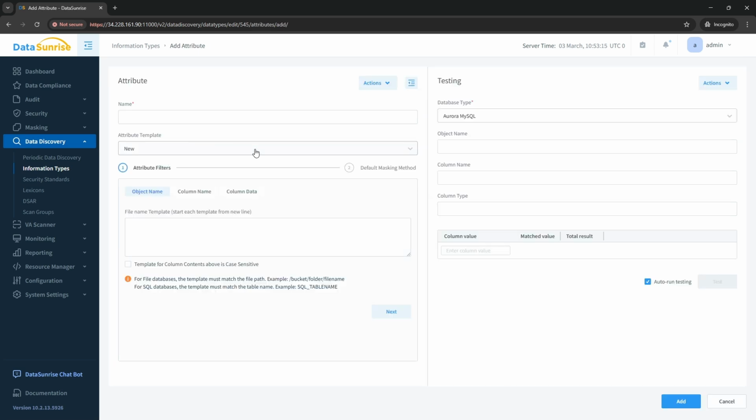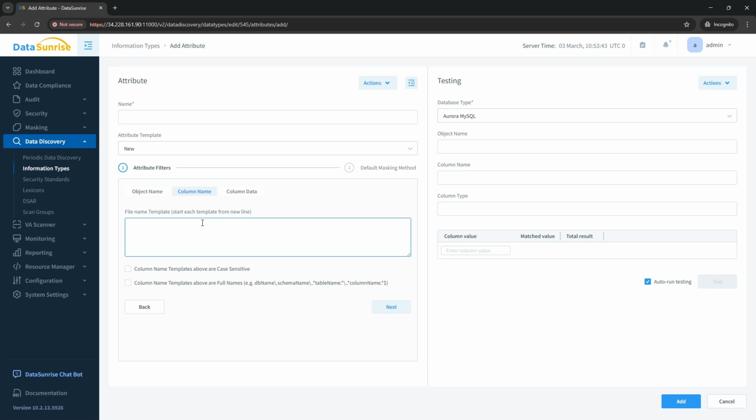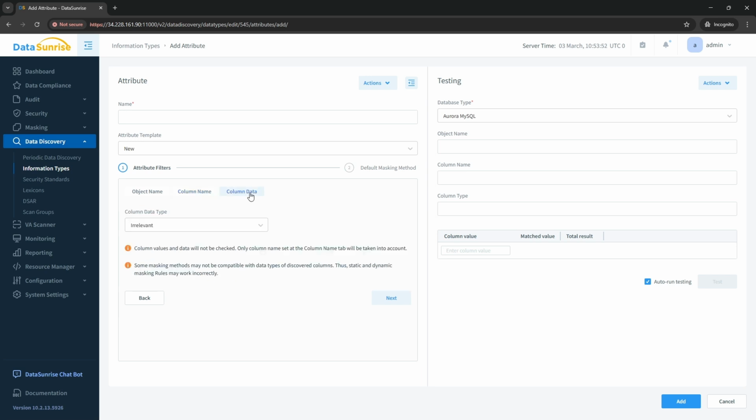For creating an attribute, you need to specify attribute filters. We have a few attribute filters, and optionally you can select just the ones you'd like to use. For example, if we specify object name, DataSunrise searches for a specific file name or SQL table name. Column name is used for SQL tables, so DataSunrise will also match the column name. And column data is the data in the column or data inside the file.